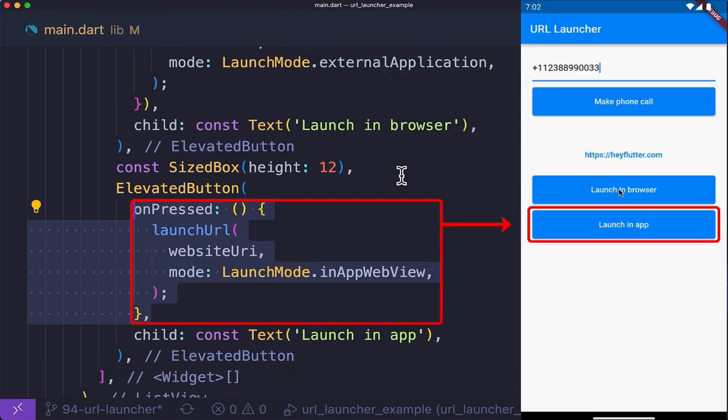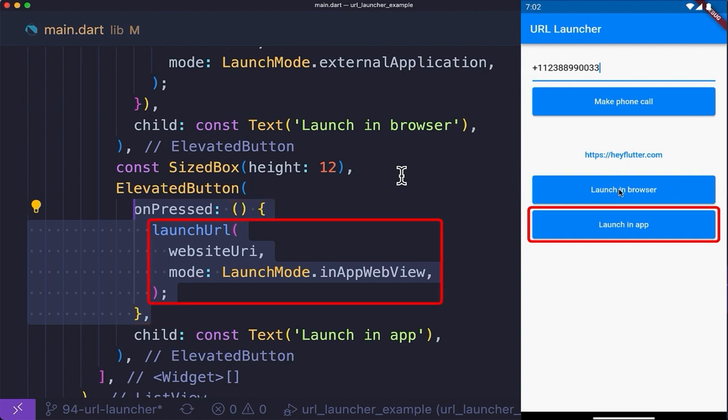What if you don't want to open an external browser for a link? And what if you want to open it in your app? In this case, we use the same launchUrl function and the same website Uri variable which we have created. But on the mode, we use LaunchMode.inAppWebView. In this case, it will open the link in our app.